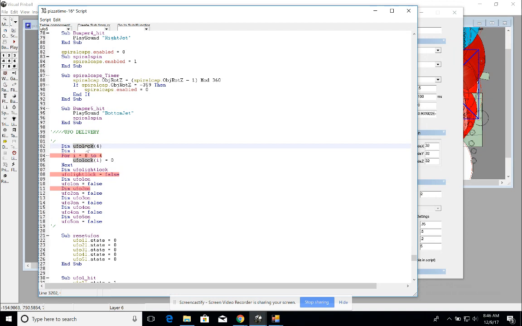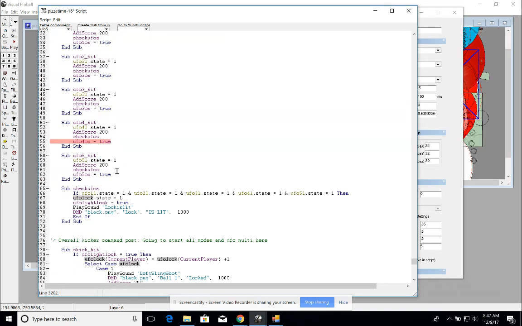What we have here is a UFO lock, right? So we know we want to have a lock. So I need a dimension for a lock, and this is a numeric one, meaning that it's not going to be a true false. I need it to hold a number for me.